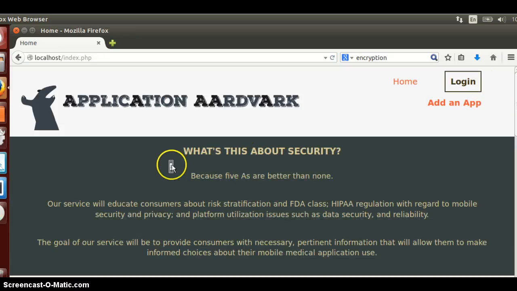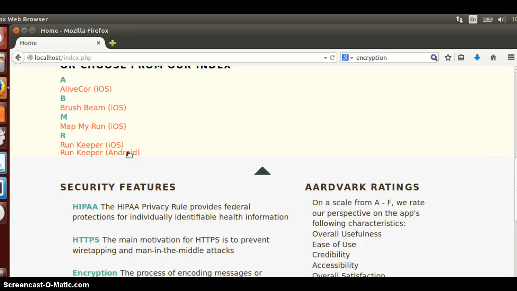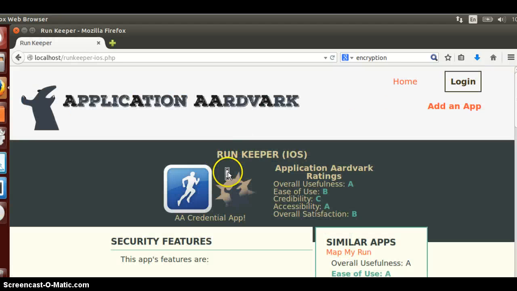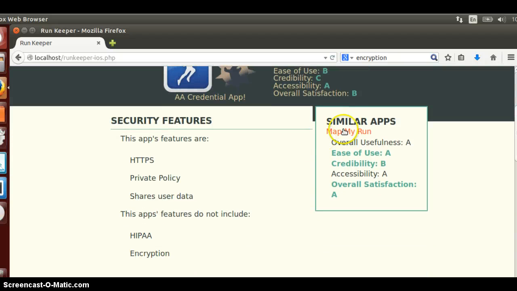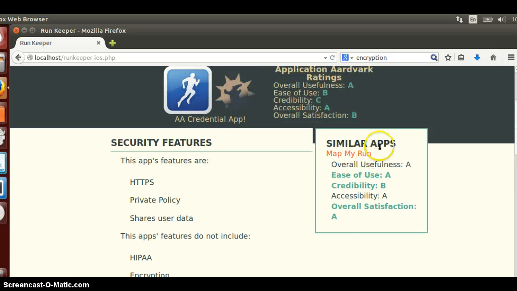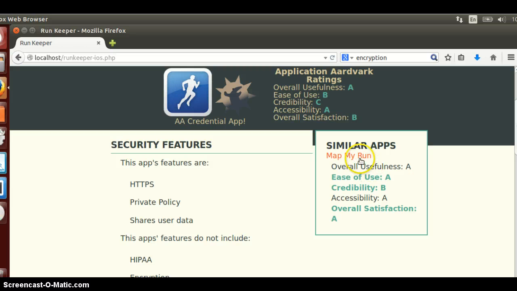Okay, so there's a little bit of a difference between the iOS and Android. iOS will say, this is a credential, all the ratings. What I decided to do for the similar apps and comparison is, I think Lillian mentioned highlighting where the differences were. So this is just a simple text thing. So we'll see whatever is highlighted green or teal is better. So we can see, yeah, it's got a better ease of use, better credibility, overall satisfaction was better.